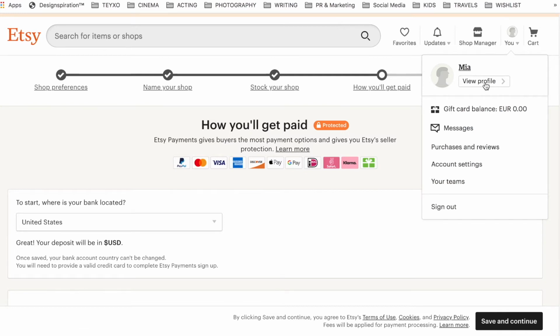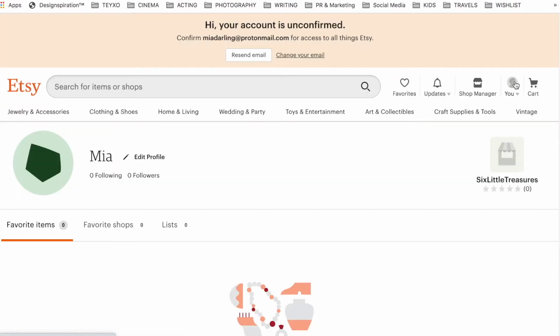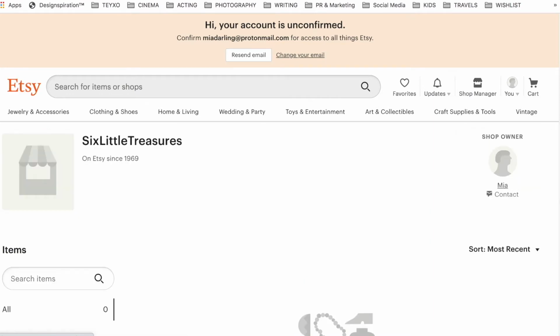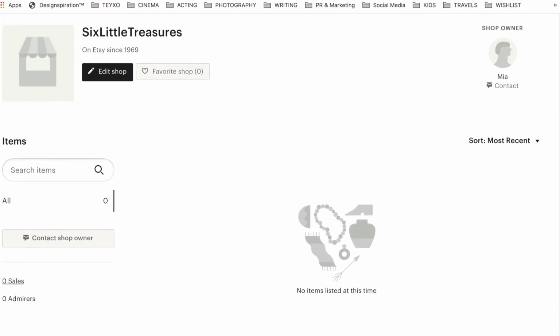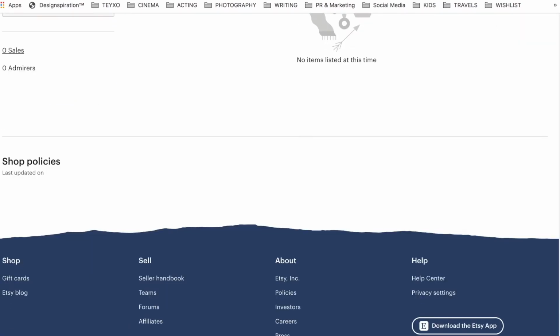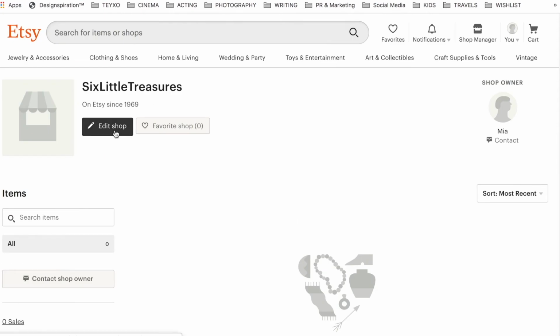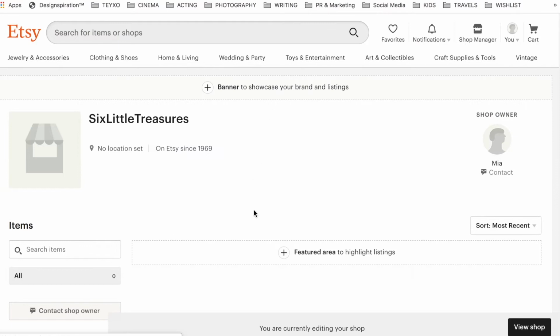Before opening your shop to the public, let's fix your storefront and let's see how it looks right now. Click then on your profile, click on your store. It's funny that they always say that your shop is on Etsy since 1969. I don't know why they chose this year. Only after you publish, they will show your current year. This is how your storefront looks now without anything.